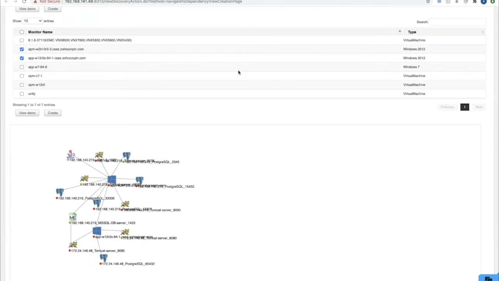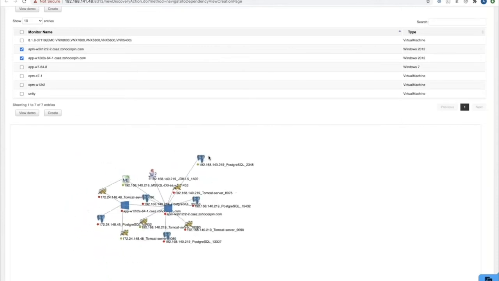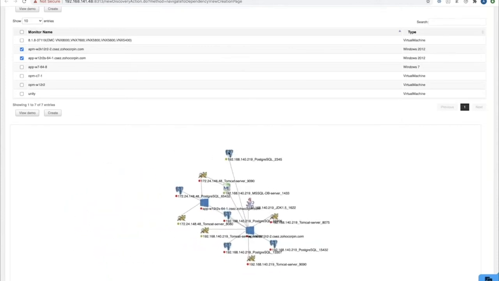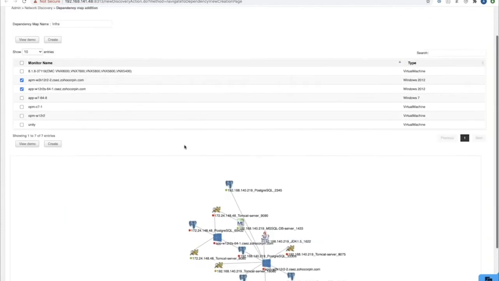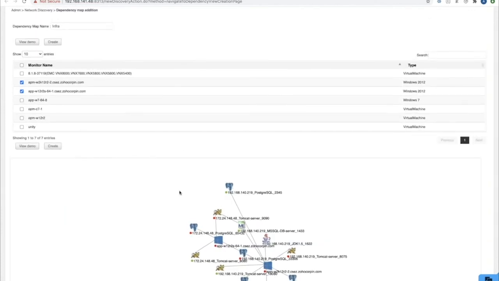Now see, because the instances, there are just 2 instances, but the number of applications running on these instances are quite a few. We see that this is quite a complex map that is being generated. Now of course we can drag and drop and create the map, and I mean realign the map in any which way that suits our requirement.